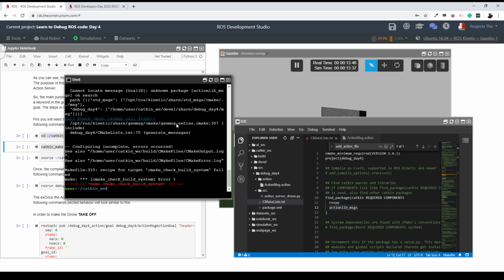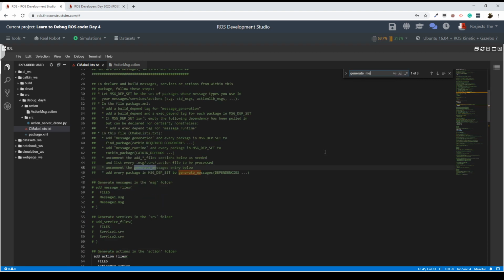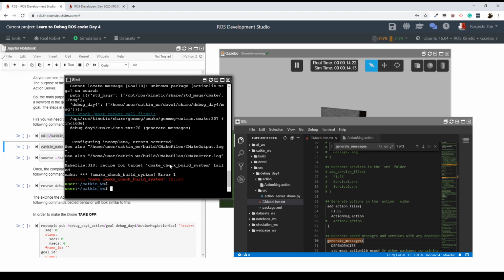So what should I do now? You tell me in the chat. What should I check? We need it in generate_messages also. Okay, so Michael is saying that in generate_messages we need to add it also. Okay, then let's go there. Let's find this generate_messages function here. Here we have it. So I'm going to add it here then. Action_msgs, right? So I'm adding here action_msgs as a dependency for the generate_messages function. All right. Then let me save this and let me compile again.